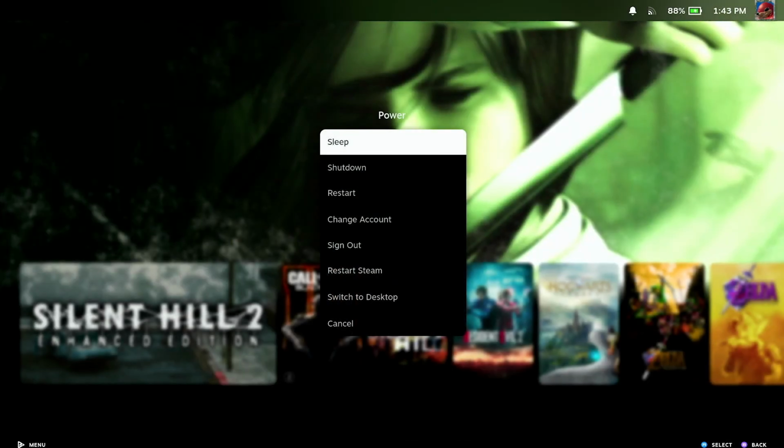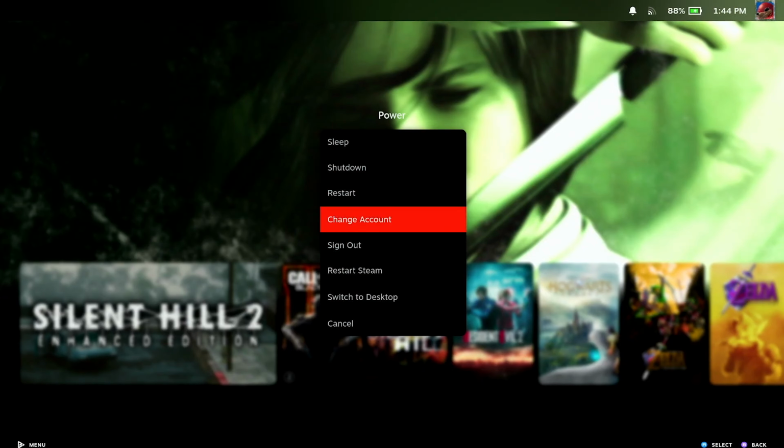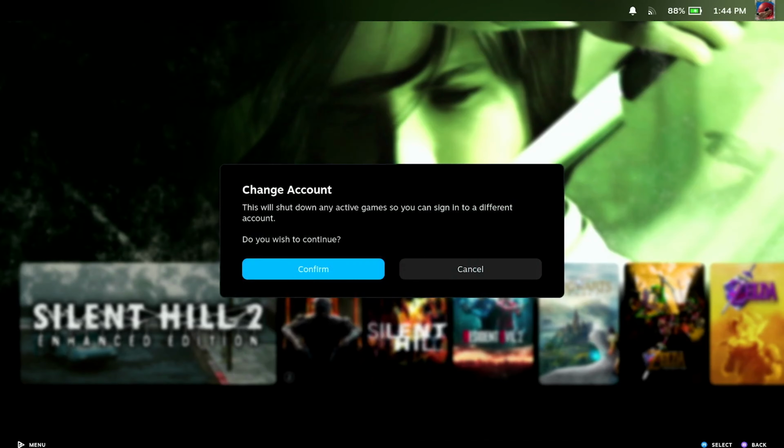Now inside the power menu, you're going to see a little tab that looks like this. Go ahead and look for the two options that say change account or sign out. As you can see, those are going to be right here and I'm highlighting them. Go ahead and choose change account and then press confirm on this page right here. This is going to sign you out and take you to the Steam sign in page.